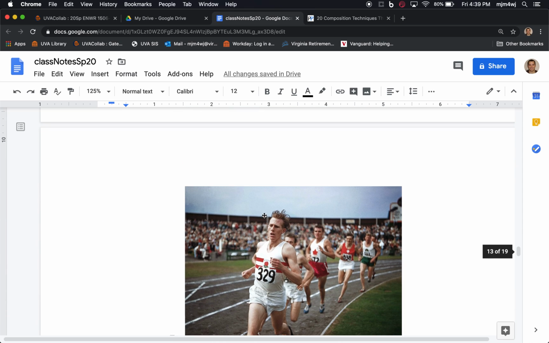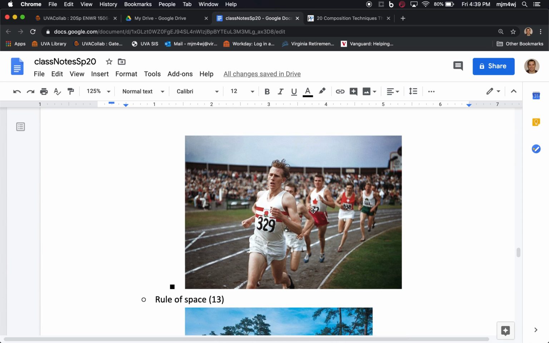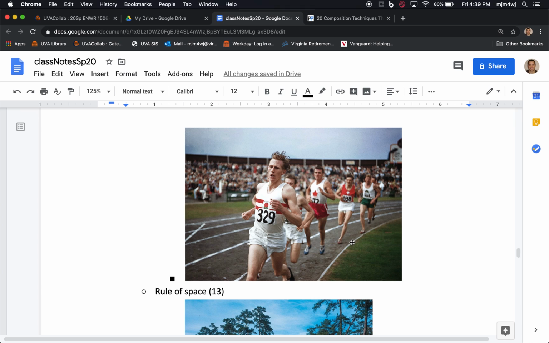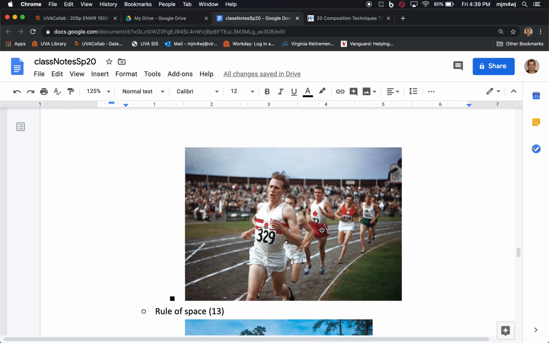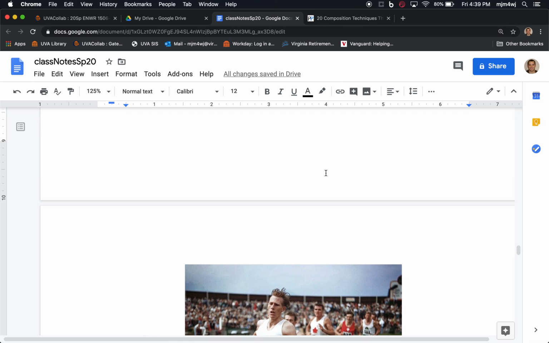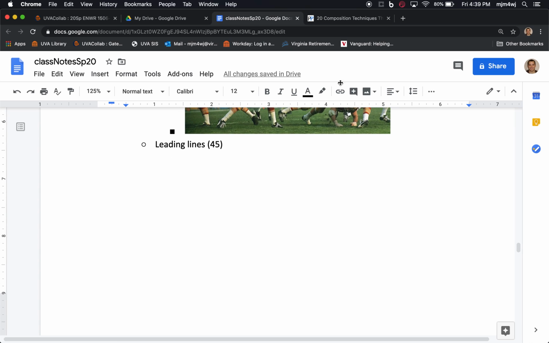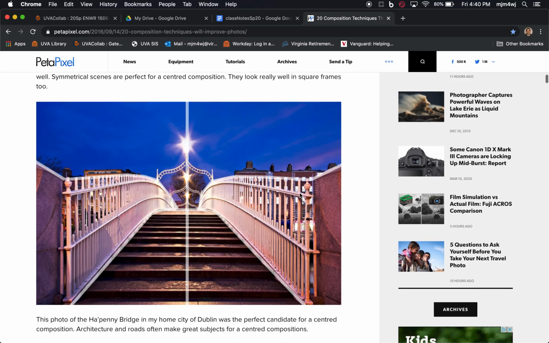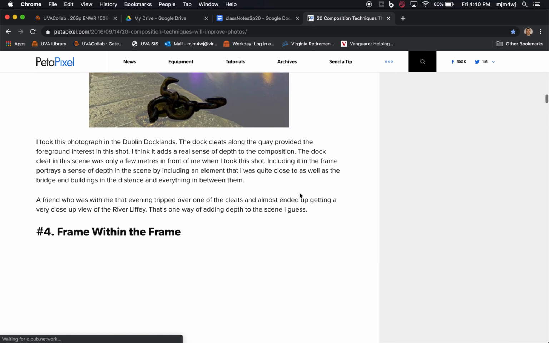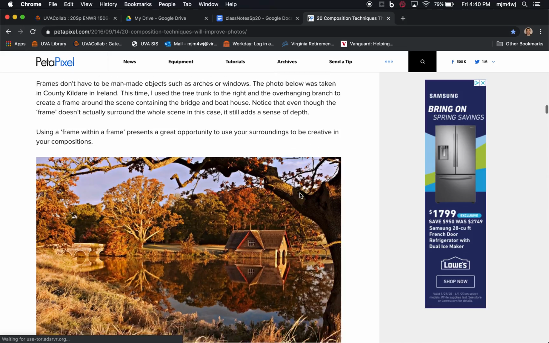So our second rhetorical feature of photography is leading lines. This is one of my favorites. It's a classic photo of Roger Bannister, I think. What you see here are these lines that sort of lead you to the subject, right? And that's what leading lines are. They're just lines within the photo that somehow draw the eye to the subject. I'll show you where that is right here. You'll notice I'm not going in the order that they go in.